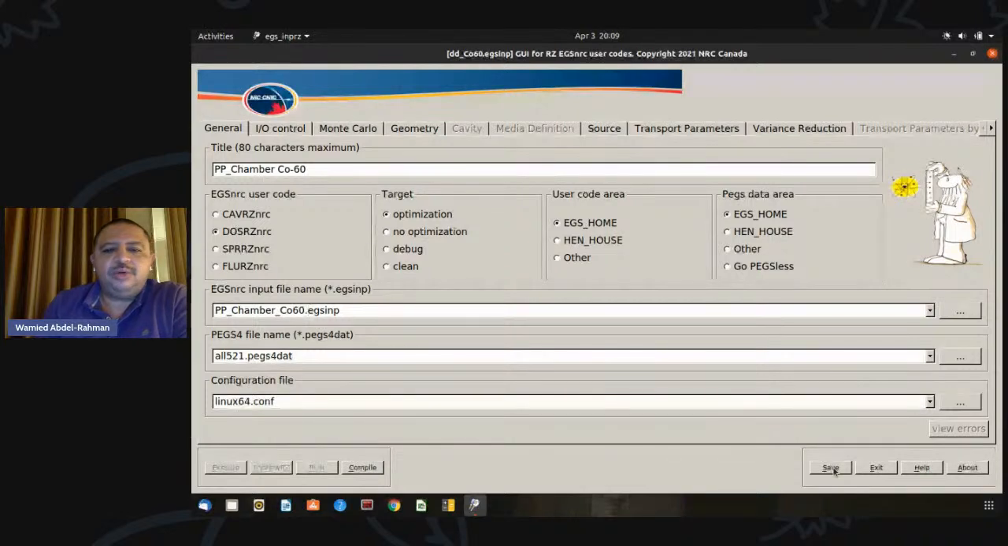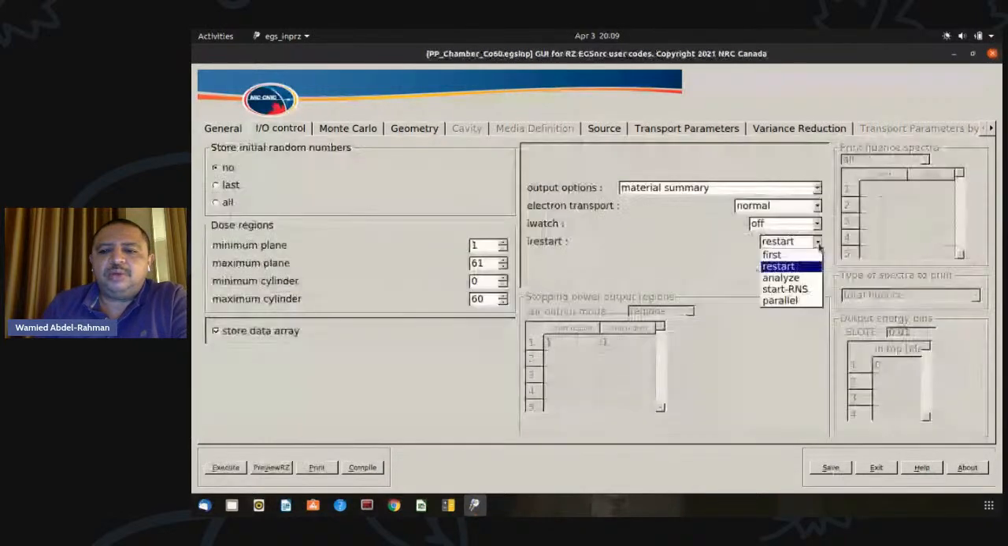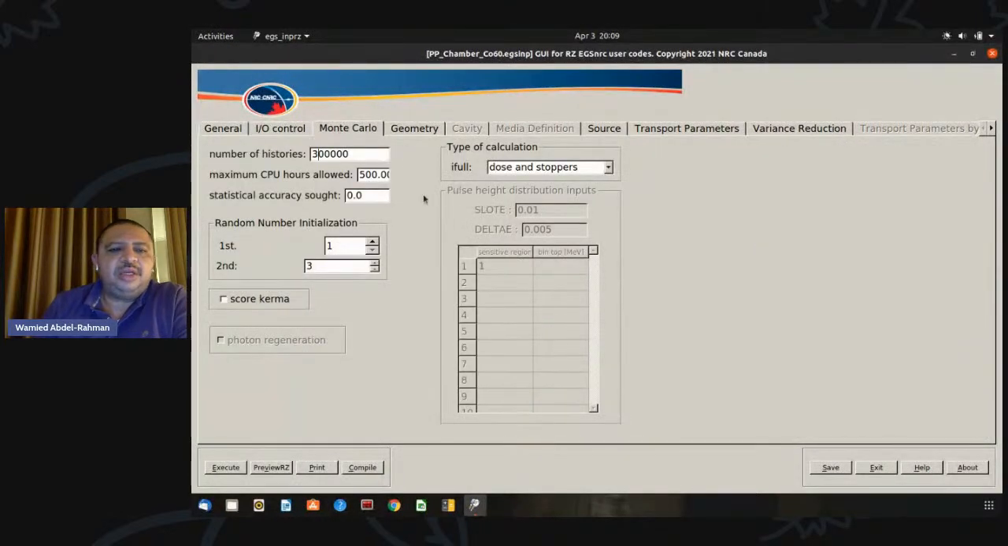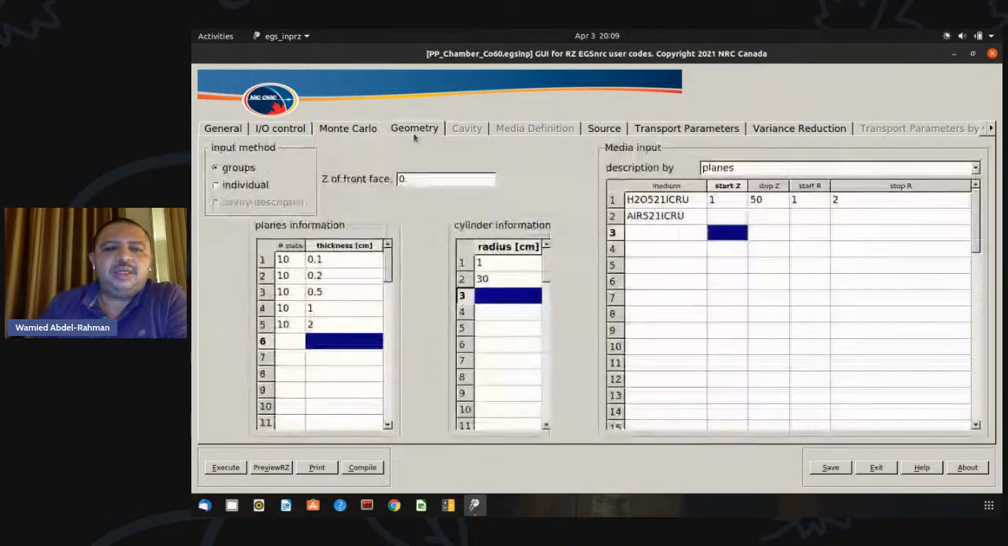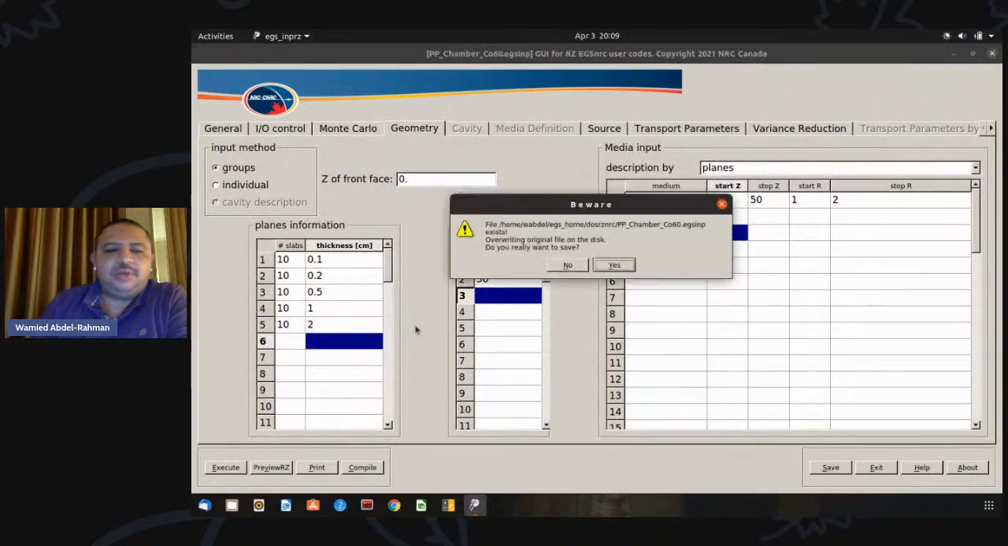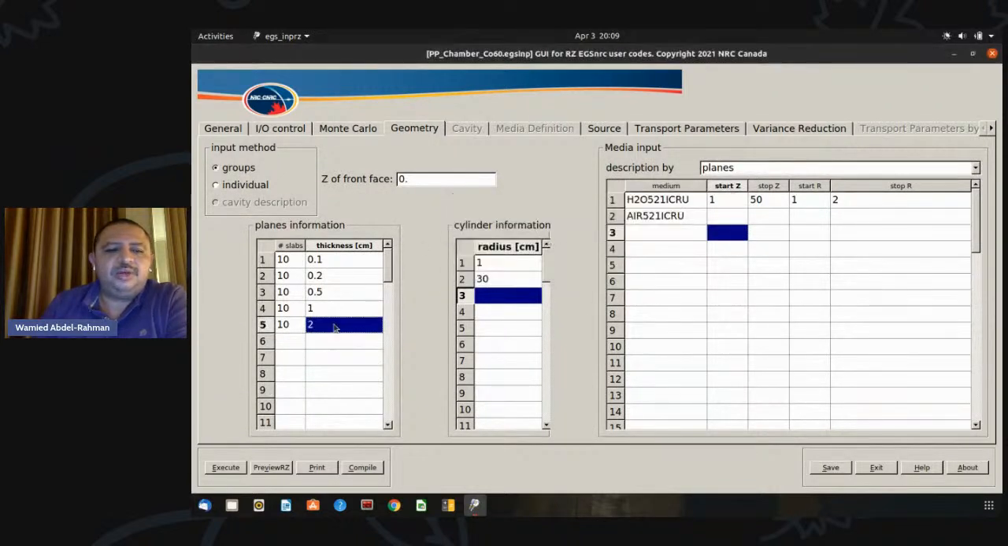Then the next step, we go to the input output control. I'm going to put this as first, and fine, 100,000 at the beginning. And now we come to the geometry. Okay? So we want to remove these. So we want to position this chamber at 10 centimeter depth.